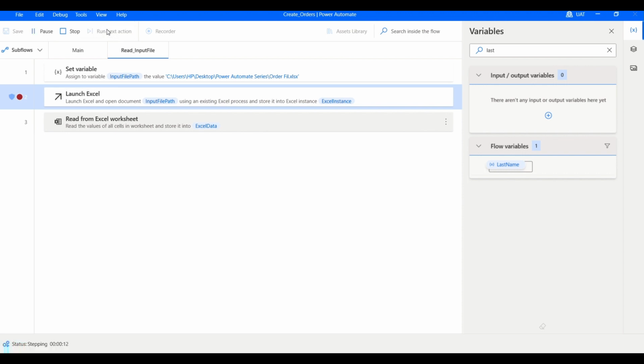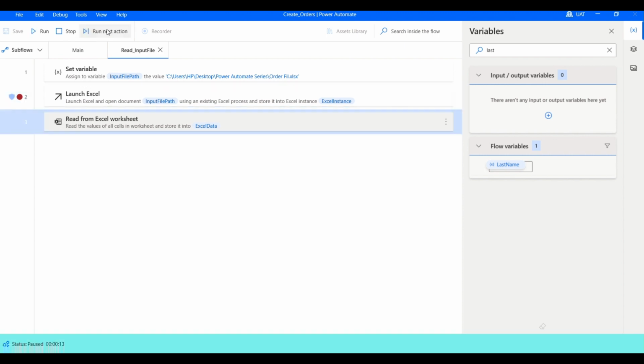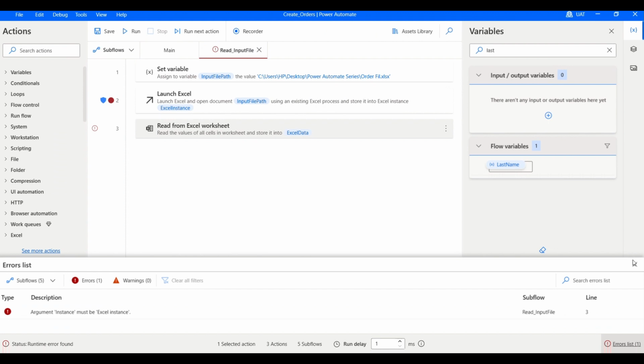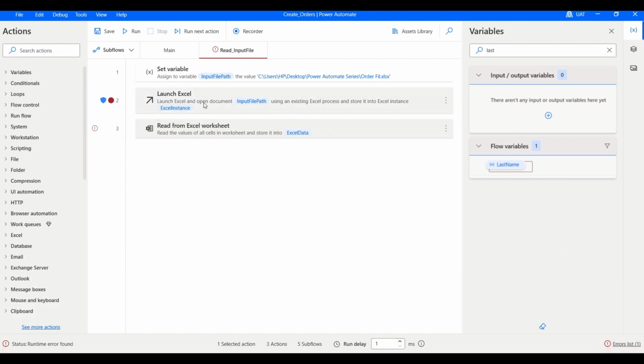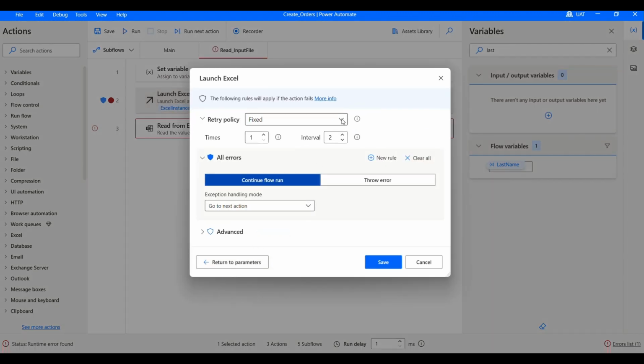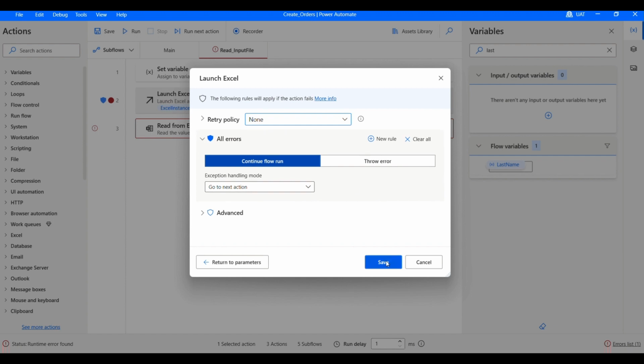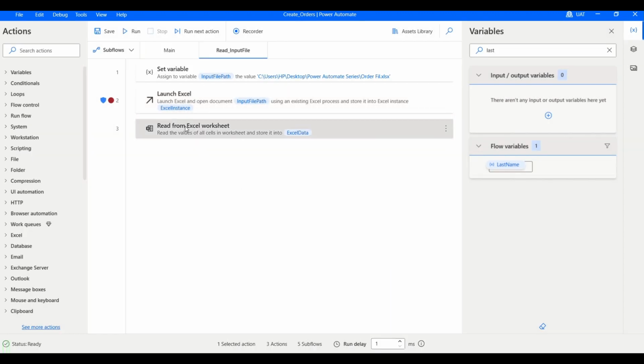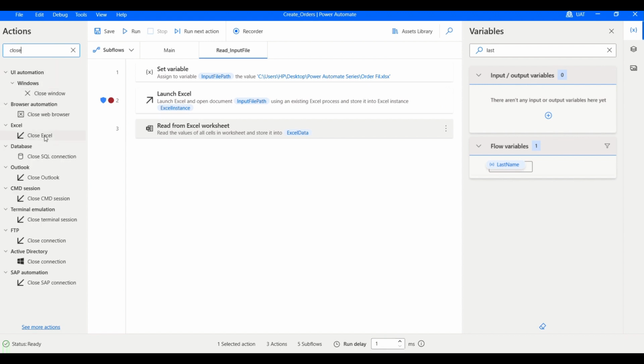See, it comes to this next action. Anyway, this will fail because there is no Excel open as such. So this is how exception handling is done on each stage. For now, let us keep it none. And let's see how the exception is handled on block level.